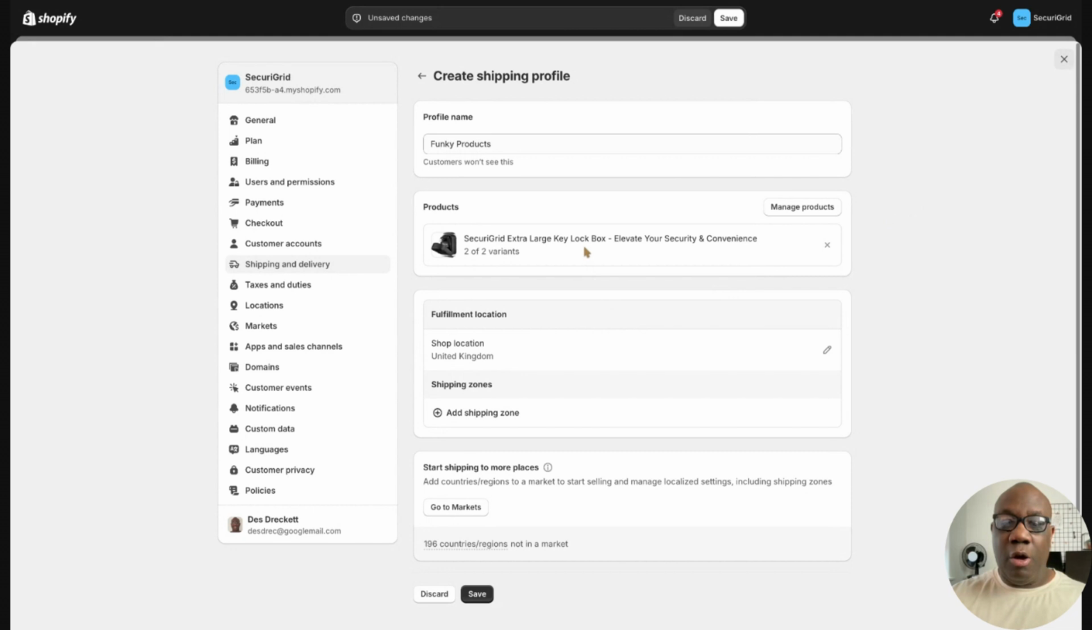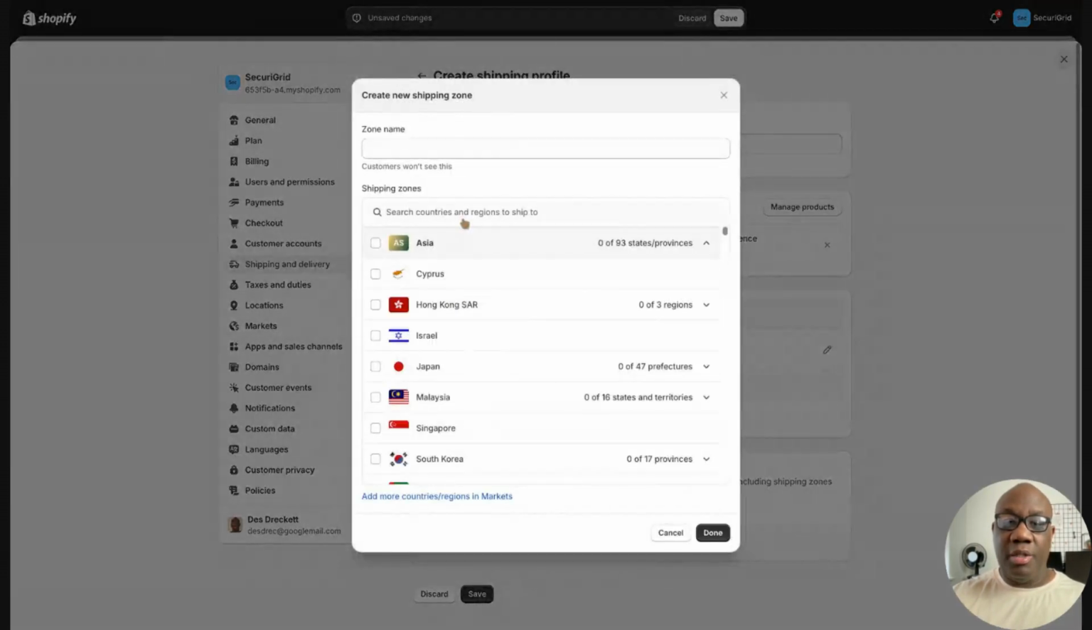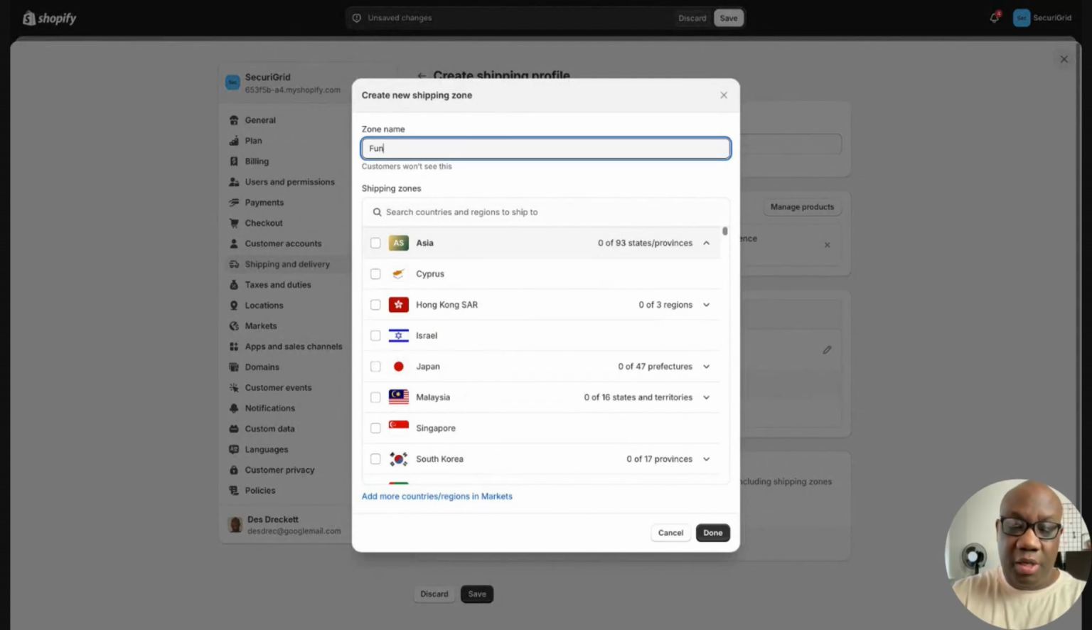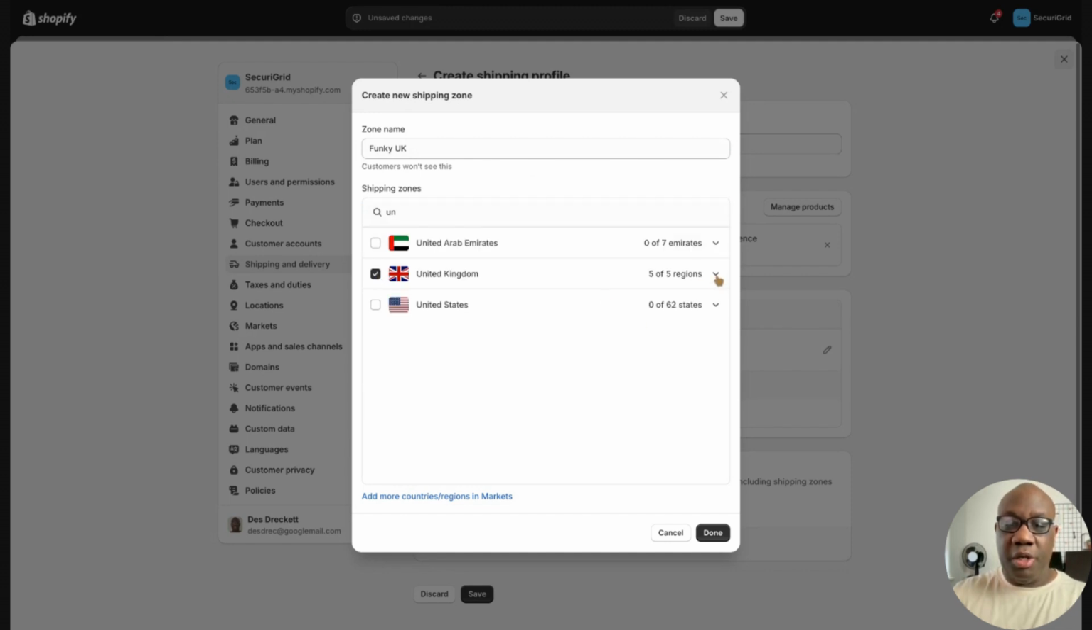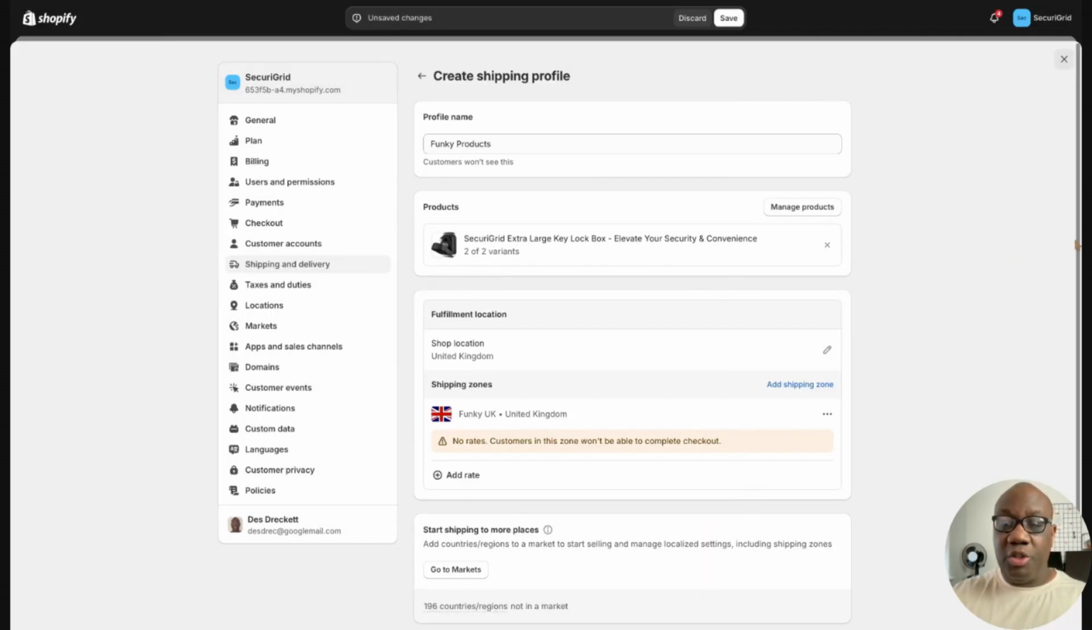So now that we've added the lockbox, what we need to do now is choose a fulfillment location. So we've got the shop location here, but we actually need to add a new shipping zone for where we're actually shipping it to for this product. So we're going to still keep it for the UK. So if we keep this funky UK, and then we search for United Kingdom, click on there, which basically chooses the United Kingdom. And then obviously you can choose regions as well. So we've got British Forces, England, Northern Ireland, Scotland, Wales. If we were going to choose the US, obviously there's 62 different states you can choose as well. Or you can just click on here and it'll choose all of the states. But for now, we're going to choose all of the UK. So we're just going to click on this tab here. Click on done.